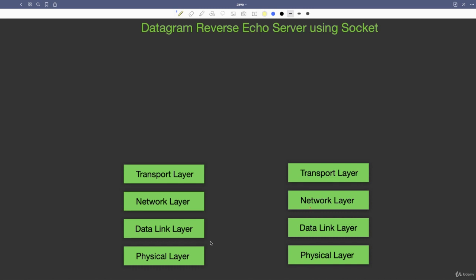In this video, we will develop a Datagram client and server. The java.net package contains the classes for UDP. UDP is a connectionless protocol used for communication. UDP stands for User Datagram Packets. So we will develop a client and server application using UDP.